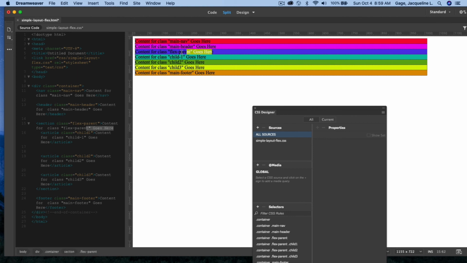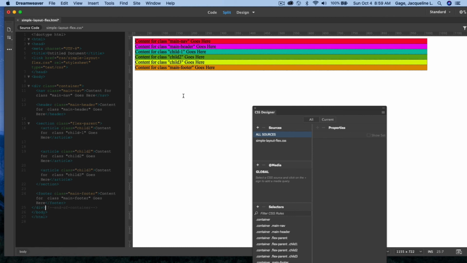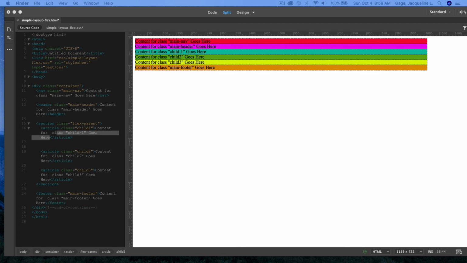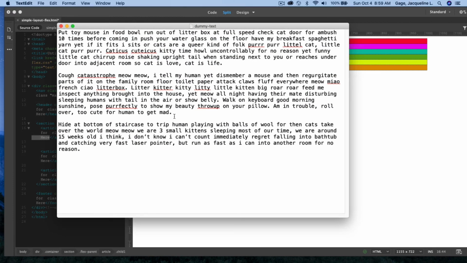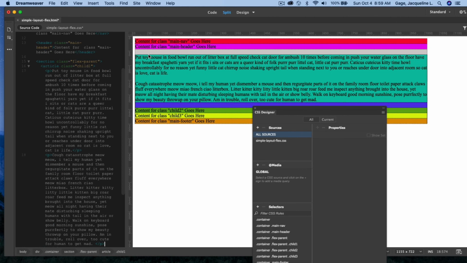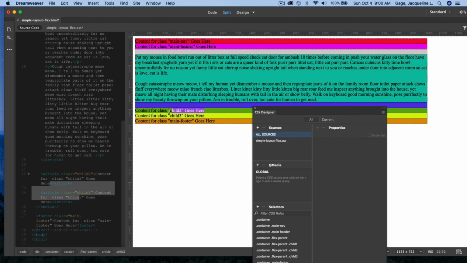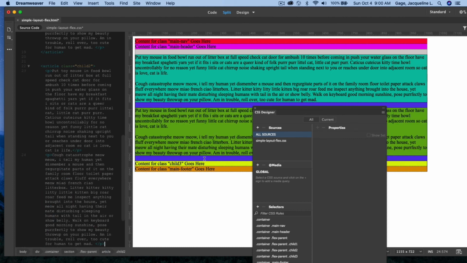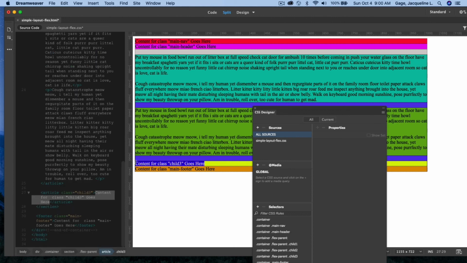The parent is here to hold the children so they can inherit some properties. I'm going to get rid of that. All right, I do have some placeholder text that I'm going to add to these children here. I have that on my desktop, just some dummy text. I'm just going to grab 2 paragraphs of text. And instead of this content for class child 1, I'm going to paste in my dummy text. I'll do the same thing here. And I will do the same thing here.